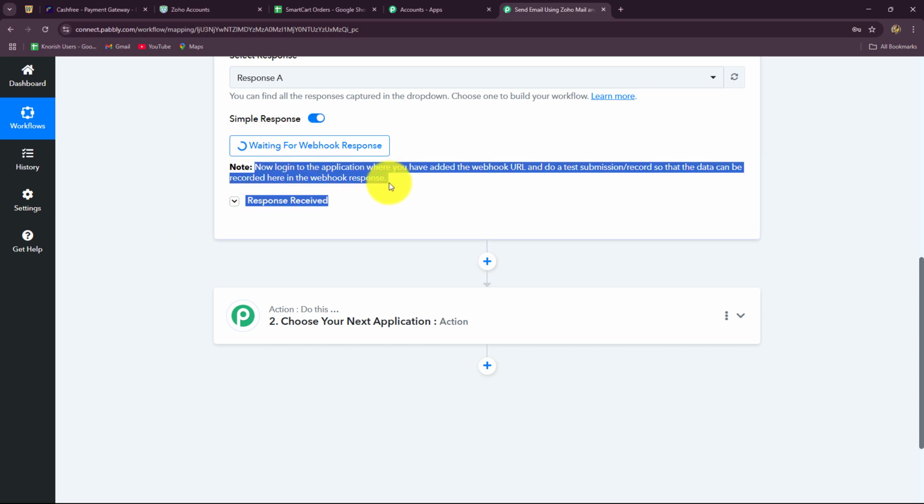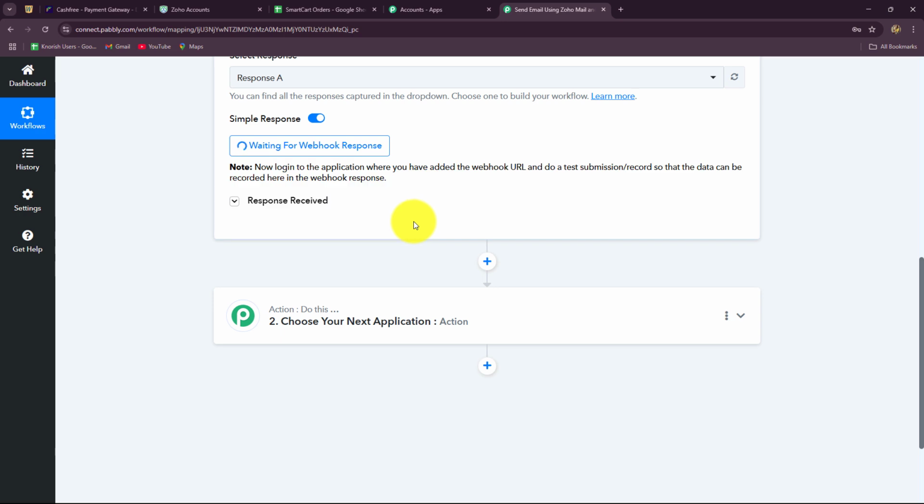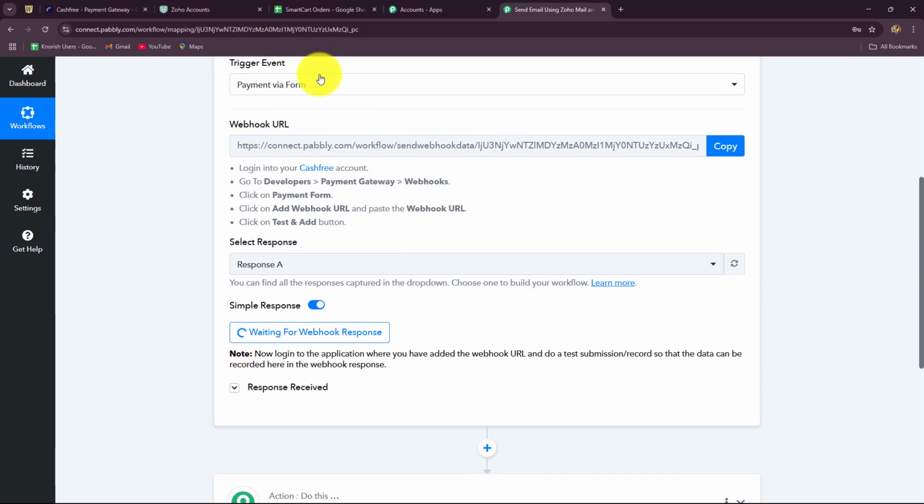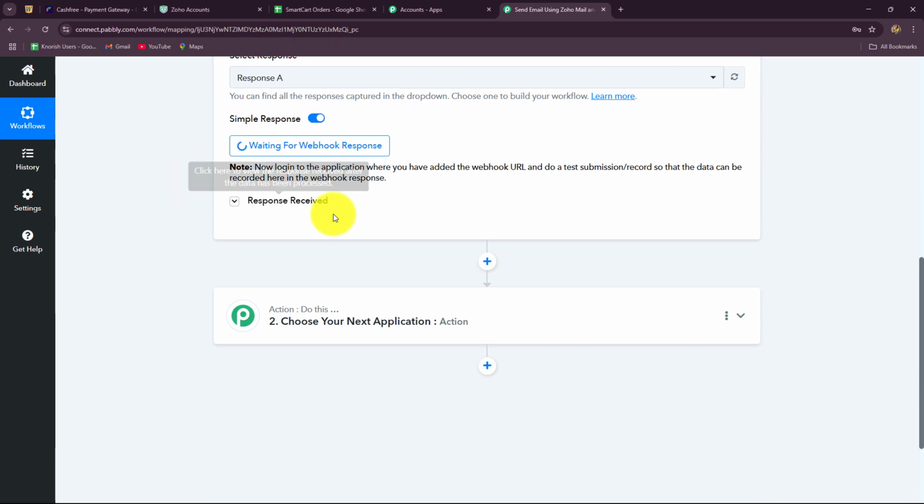This means that now we have to do a test submission. How are we going to do that? By simply making a payment via form in Cashfree, so that the response of an actual payment could be captured inside Pabbly Connect, by using which we can continue our workflow further.